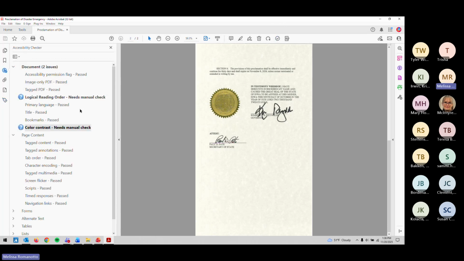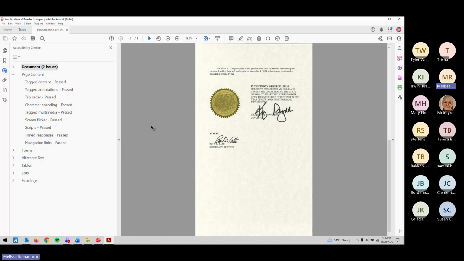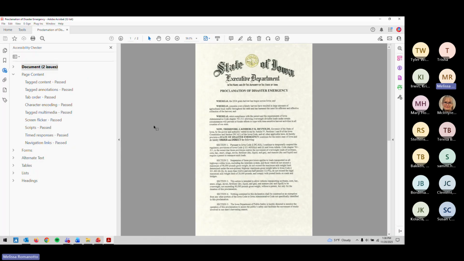All right, so I'm all the way through this one and I am good to go to share or post the content.